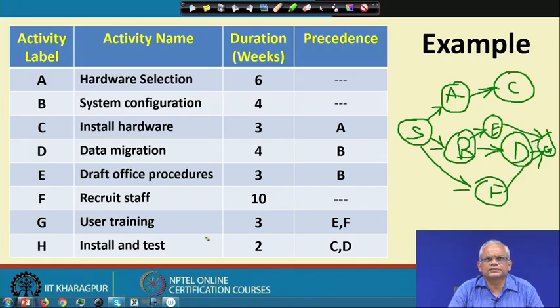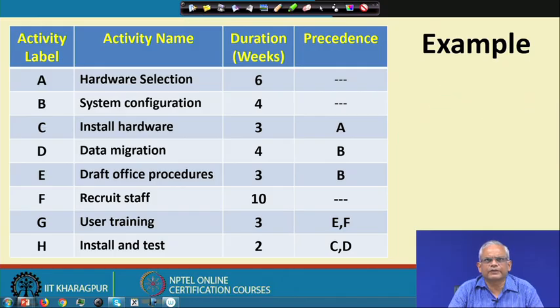And then H, for which C and D are the predecessors. For H, C and D are the predecessors. We can draw it nicely, because here there are arrows intersecting, which we should not normally have. And then for H and G there are two end nodes. We will put another node, which is the successor node. Now, once having done that, we will apply our forward pass and backward pass.